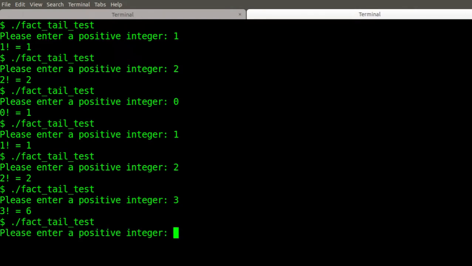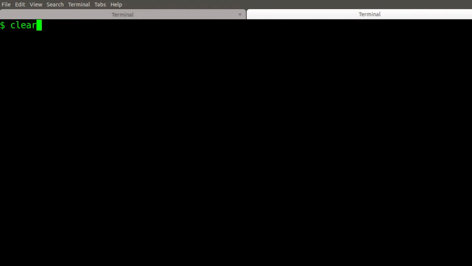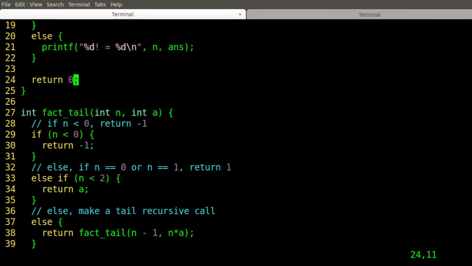Let's see. We have 4 factorial is 24. We have 5 factorial is 120. And we have 6 factorial is 720. And one more time, let's try it for 7 factorial, which I think was 5040. Okay.